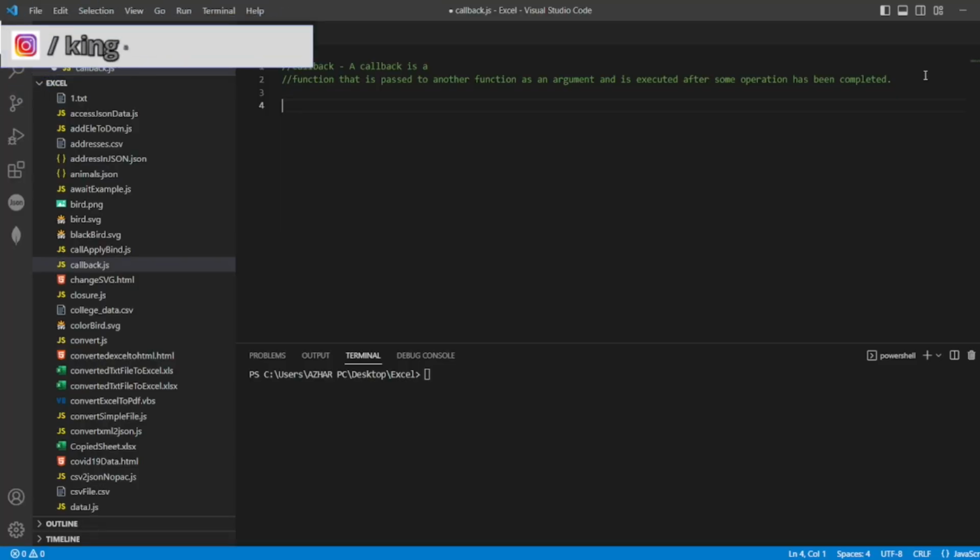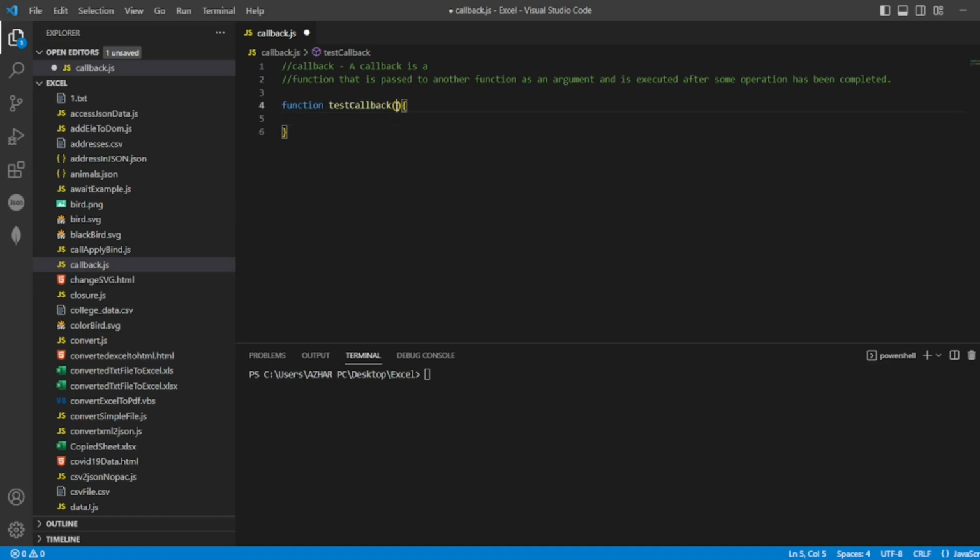So now I'll write function testCallback. Alright, this is a simple function I'm writing. Now here the testCallback, we have to make it as a function. Okay, so I'll write a callback here. So I'm calling the callback as a parameter. So it's passed to another function as an argument. Okay, so callback is an argument here.